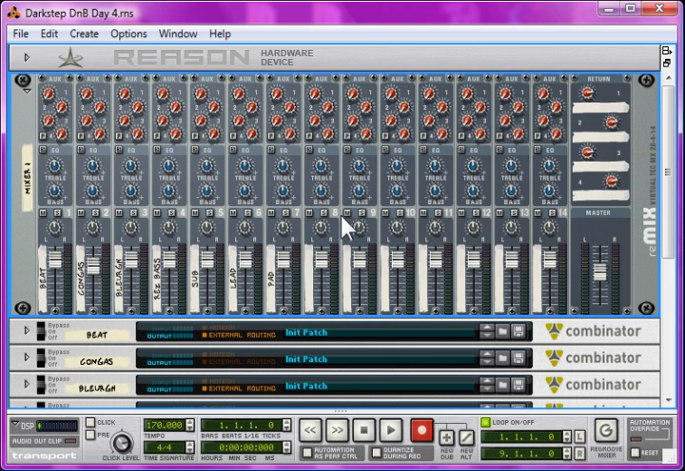Yesterday, I taught you how to make a gated lead and a swooshy pad, and today I'll teach you how to make a haunting pitched atmosphere and a sound I affectionately call shh. Okay, let's start with the atmosphere.